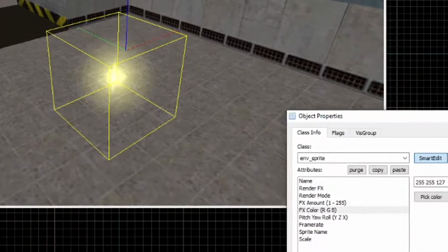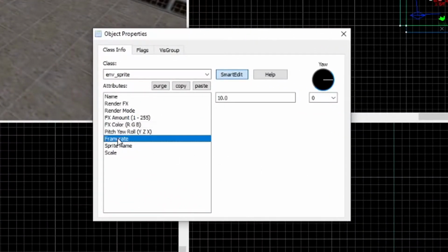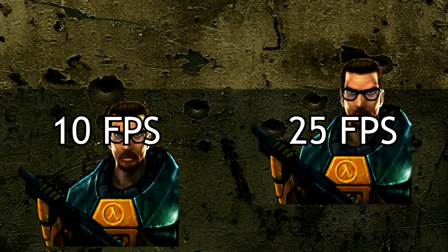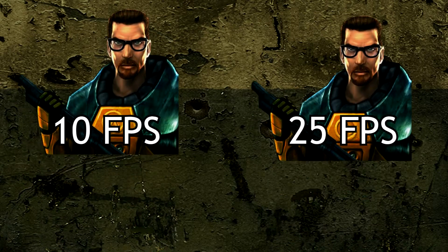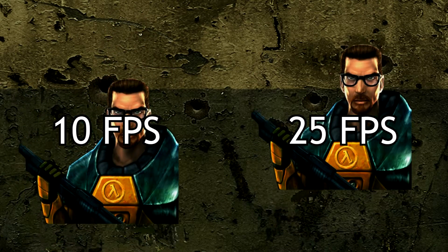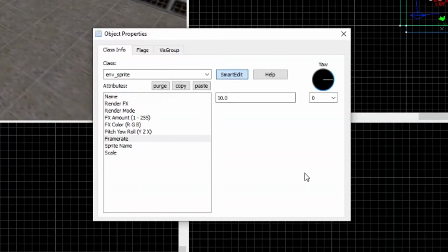After setting our sprite's color, let's move on to the Frame Rate option. This option is useful for sprites that animate, allowing us to control the speed of each animation. Unfortunately, our glow sprite has no animation, so we won't need to adjust this setting.